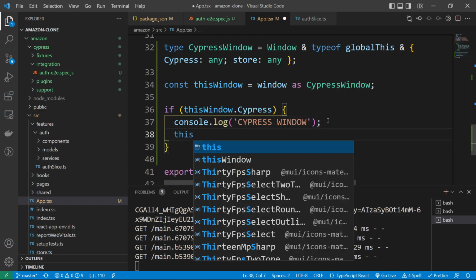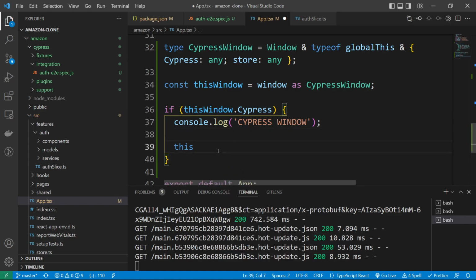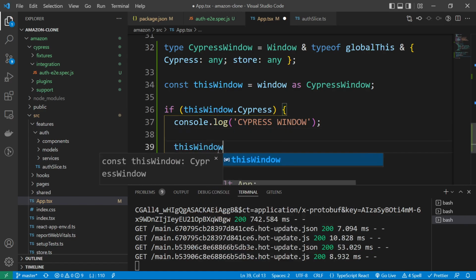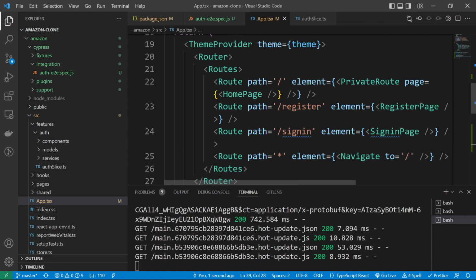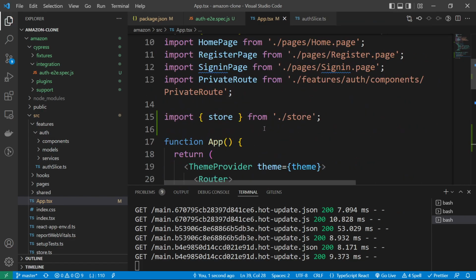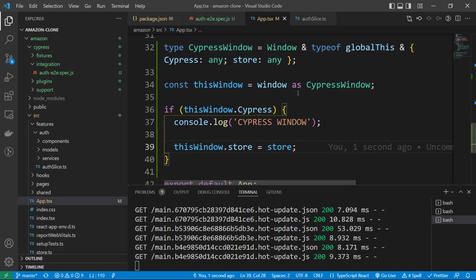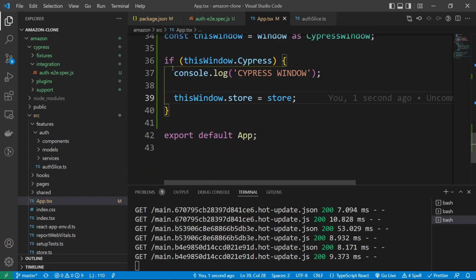But what we want to do here is, let's just say this window dot store, we want to set that to the store that we've imported here. So that'll give us the state of the application, and that means when we make changes or anything like that, we'll be able to do that quite easily. So now we have access to that.